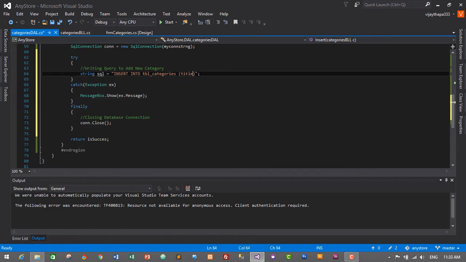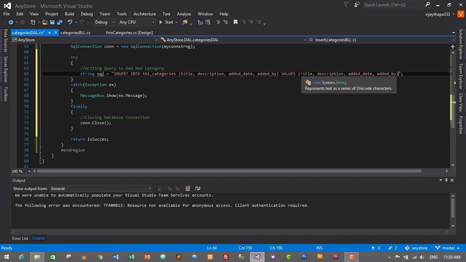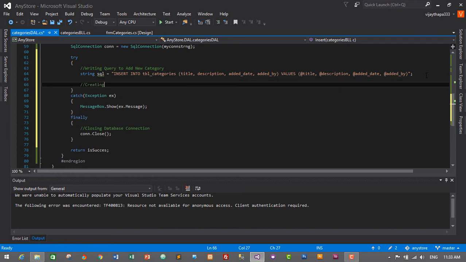So title, description, added date and added by, and then values, and I'll copy all of these again. Copy, control C and paste after values, and before each one we'll add the at rate, and we'll pass the values here from SQL command and parameters. So let's create a SQL command to pass values in our query.